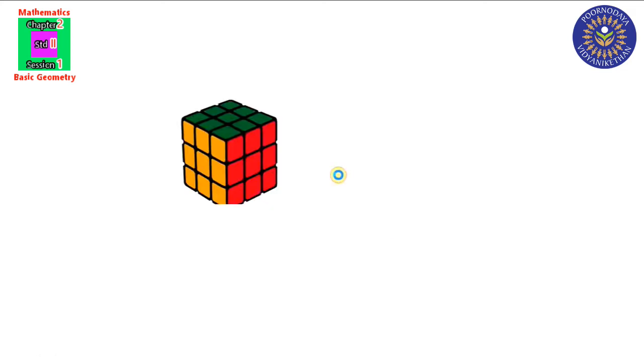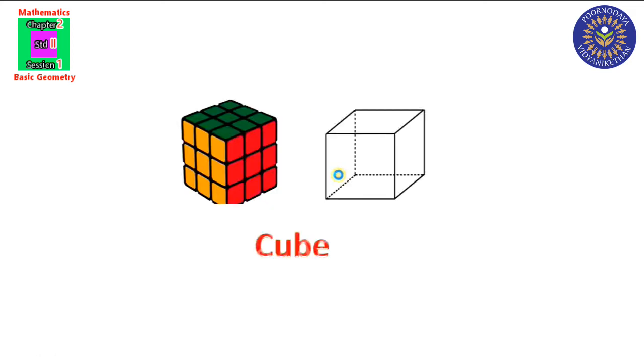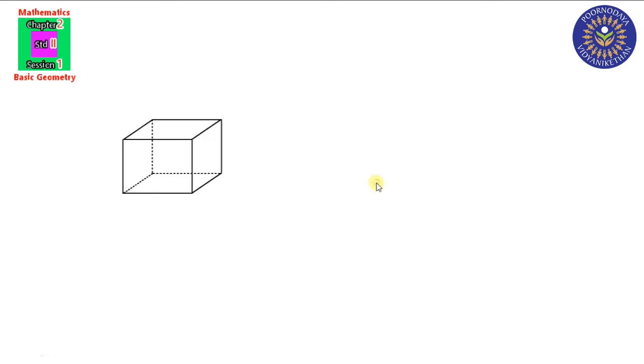Now we are going to learn more about the cube. The shape of the cube is this. Now we are going to learn the properties of a cube. Can you tell me how many corners it has? 1, 2, 3, 4, 5, 6, 7, 8. A cube has 8 corners.